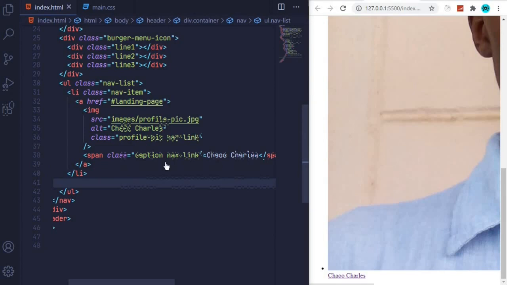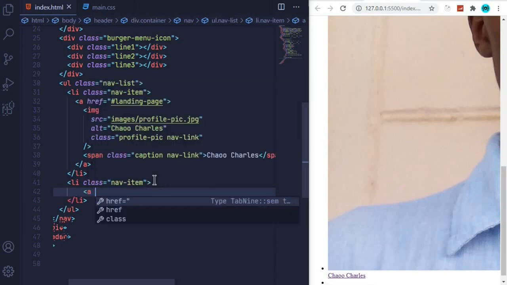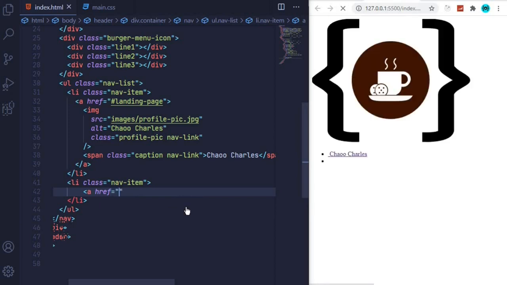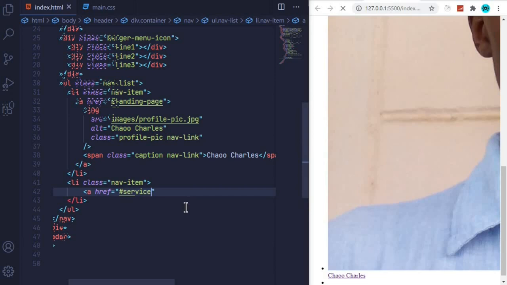So li.navItem, enter. We'll have a link also, a href. This will take us to hash services, and then it will have a class of nav-link, and we will call this one services.